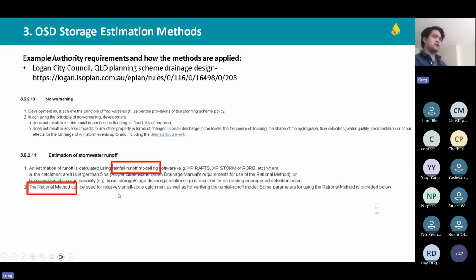Says rational method can be used for relatively small scale catchments. Right, so even if councils do require the larger ones, some councils may give concessions. So that's why it's always important to see what's outlined in the conditions. Maybe if you can get away with the rational method, then you don't have to pay so much for a more advanced report. So those are a couple of examples.